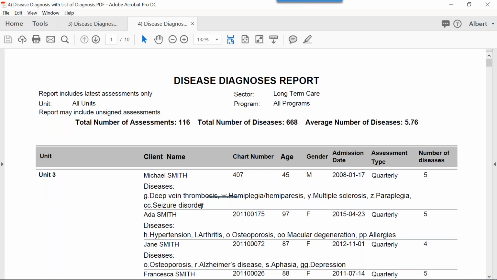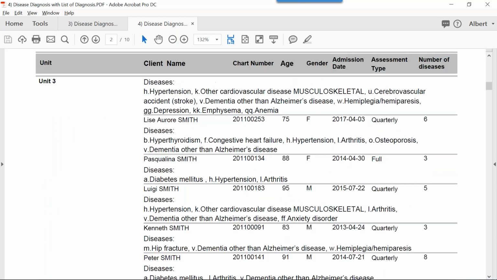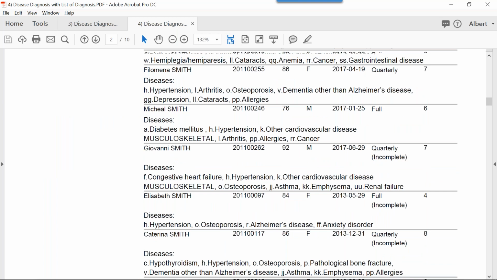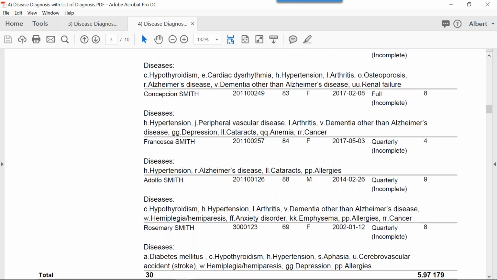So once again, a nice handy report for each of the different units that I can quickly go in and see exactly what's happening with each of these residents. Now, there are other reports that look at diagnoses in different formats and different details, but this is just a nice quick summary if you're doing a review for your residents on a particular unit.